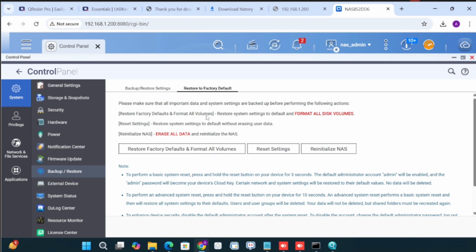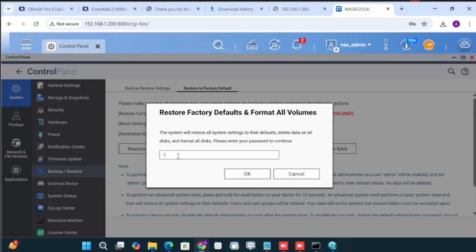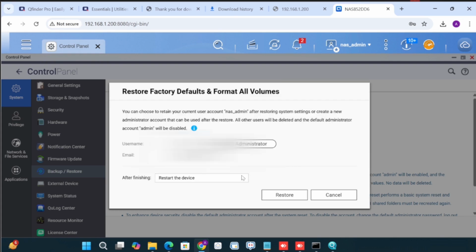Once after pressing that button, we need to enter the password for resetting. Then press the OK button. Here we can choose the user retaining option once after resetting. If you want to use the same administrator account, we can use the same administrator account once after resetting. Then press the OK button. Here I am not showing this.